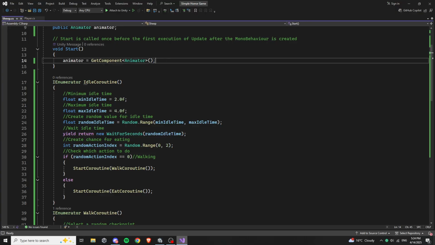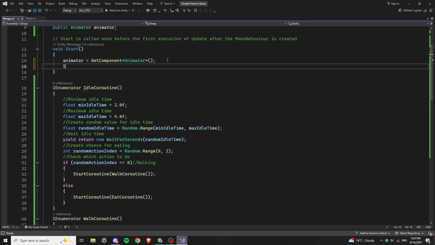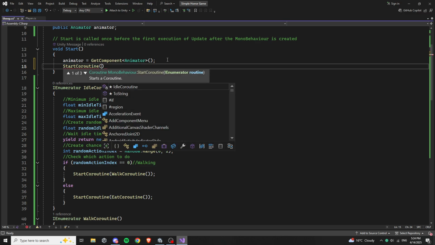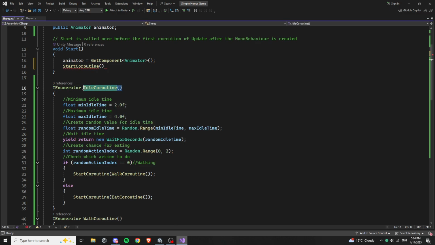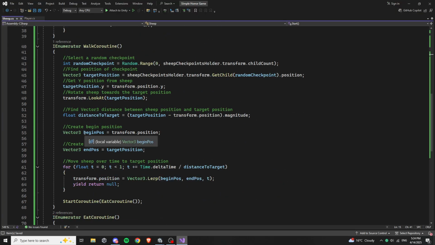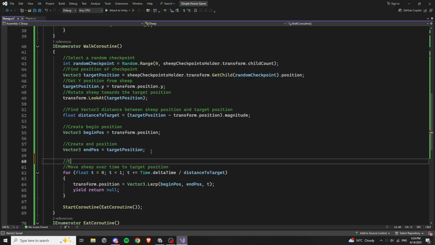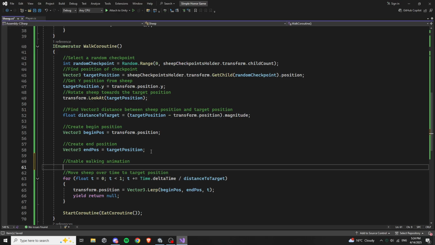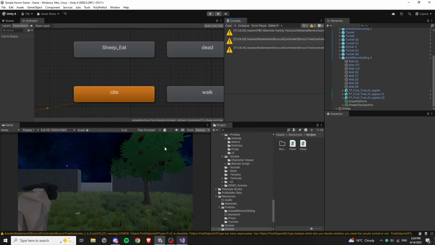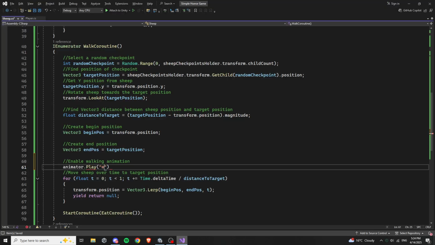So when we start with this coroutine, the idle. And the reason that I decided to wait a different amount of time is so that the ships will not move at the same time. We move differently from one another. Okay, so in here when we start walking, we have to start the animation. So we can say enable walking animation. Also animator.Play, and we have to specify the name. So in this case it was like that.